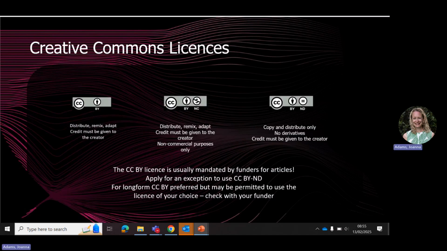If you are not familiar with the Creative Commons licenses, these are a suite of licenses that the author applies to their work and sets out the conditions of how they want the work to be shared and reused. So the CC-BY is the most liberal license. It allows the work to be shared, reused, built upon. With all of the licenses, credit must be given to the creator. If you want your work to be shared and reused, but not for commercial purposes, you can use the CC-BY-NC, non-commercial purposes only license.